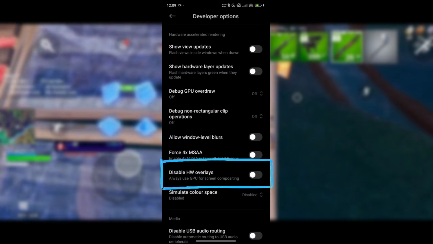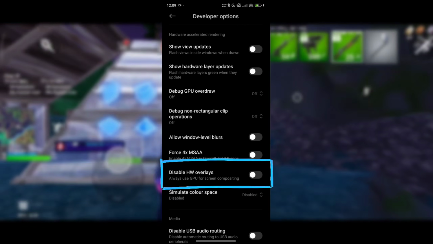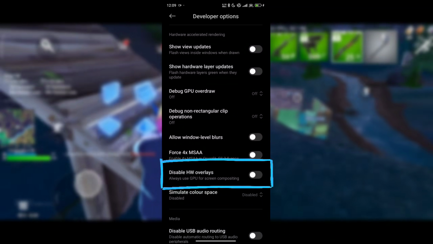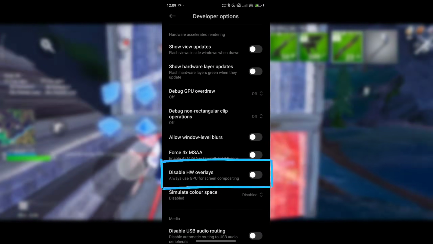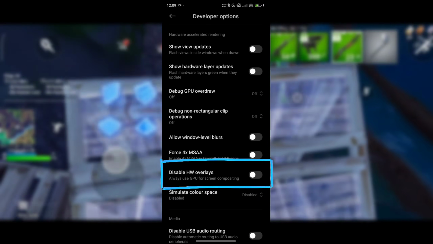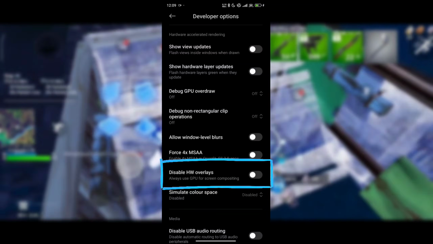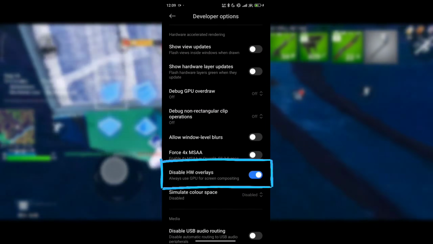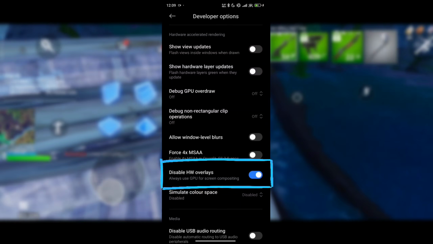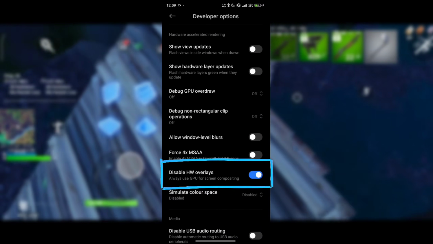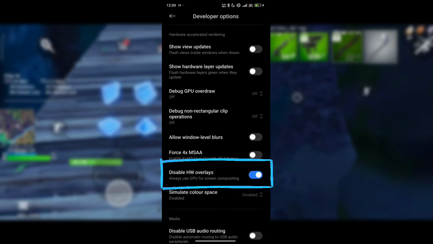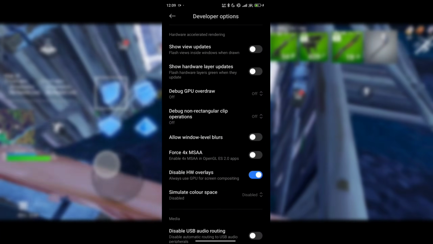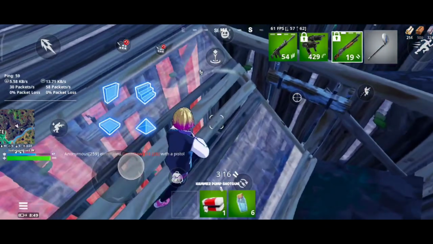The next setting is disable HW overlays. When this is enabled, it pushes the load from the processor to the GPU, which in most cases is going to have a good impact on gameplay. But again, it depends on how powerful your processor or GPU is. If you have a good processor on your phone, then enabling this setting is going to give you guaranteed better frame rates. For me personally, I have a decent phone with a Snapdragon processor, so I am going to enable it. For you, you probably want to just enable it, go into Fortnite, test it, and if it's good, stick with it, and if it's not, come back and turn it off. And that's pretty much it for the developer options.